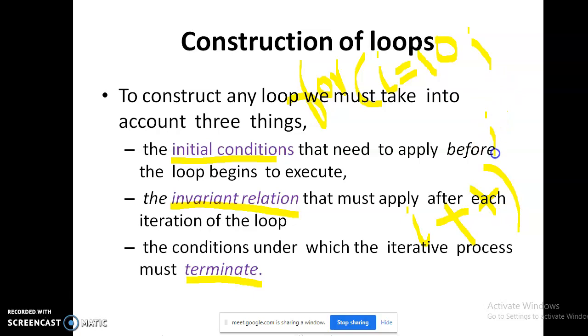Already we skipped one part in the for loop, and wrote only two parts. Am I right? Yes or no? The first part is known as the initial condition. Are you following me?